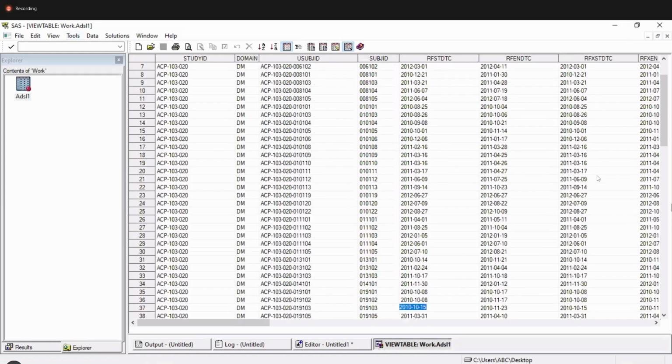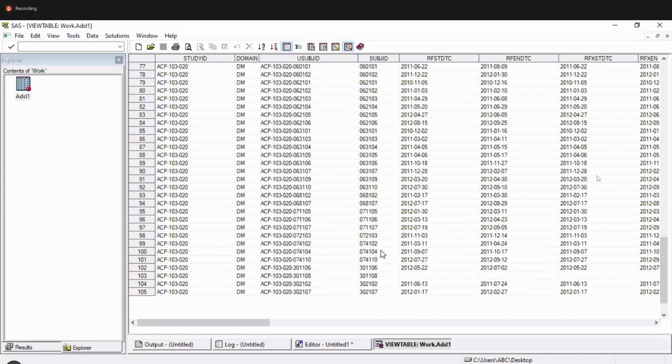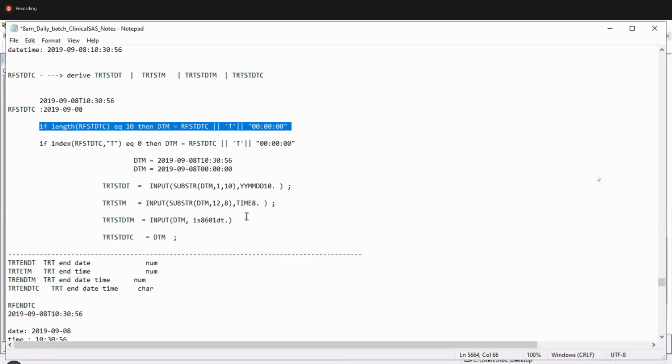I have only dates here in this study. Let us assume we have date and time also. If time is missing, what do I have to do? I have to concatenate with 0 hours, 0 minutes, 0 seconds. Some observations have time, some observations don't have time. Only where you don't have time, there you have to concatenate with 0 hours, 0 minutes, 0 seconds.